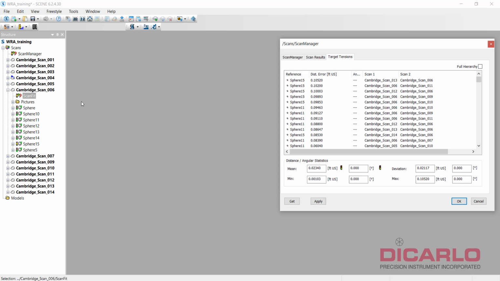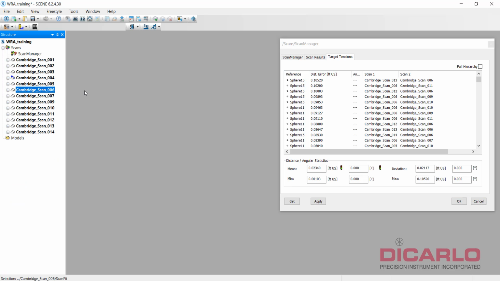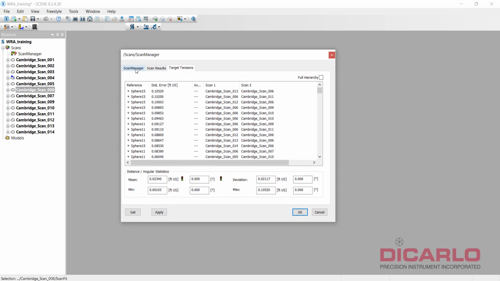And this could be for multiple reasons. Some targets might have been moved or something got bumped, and you're usually thinking, oh, well, this is all we can do. Well, that's not true. I usually sort my targets by the distance error. And over here you can see that sphere 15 seems to be predominantly causing a lot of problems. If I can see that one sphere repeat in a couple of these scans, I can go ahead and actually delete and remove it.